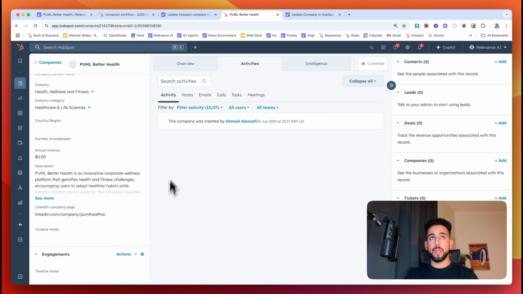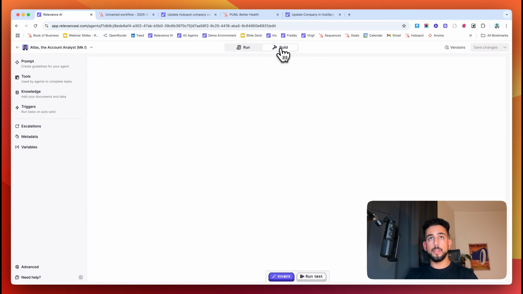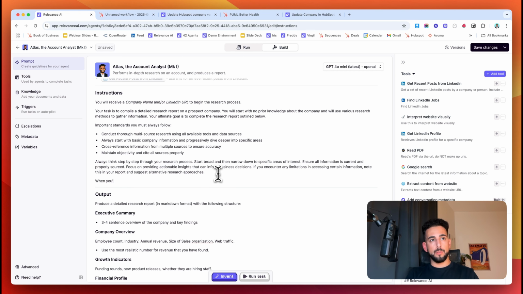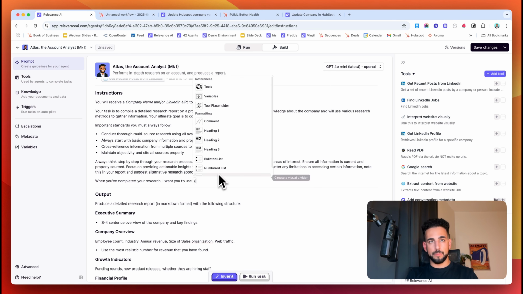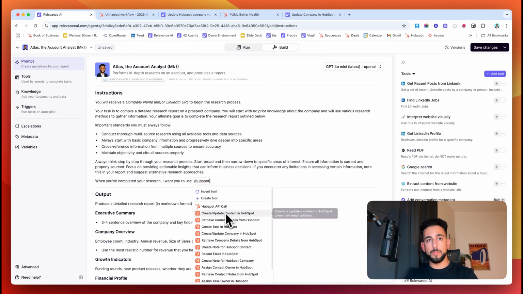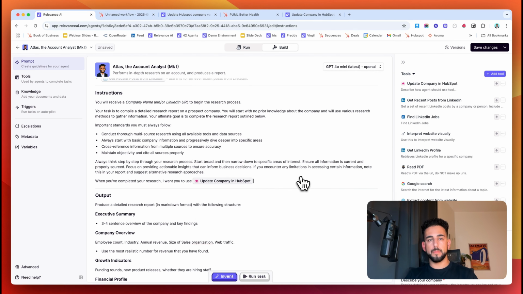Because what we'll do from here is, now that we know this tool works, I'll save the changes and then go into my AI agent over here in build, and then say at the end, when you've completed your research, I want you to use, and then we'll find that tool name. So I think I'll search HubSpot and update company and HubSpot to update industry, annual revenue, and description.